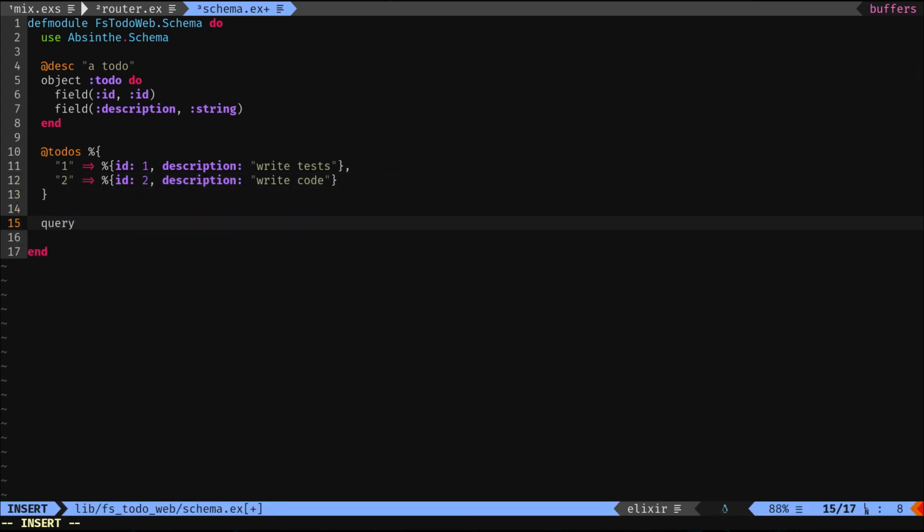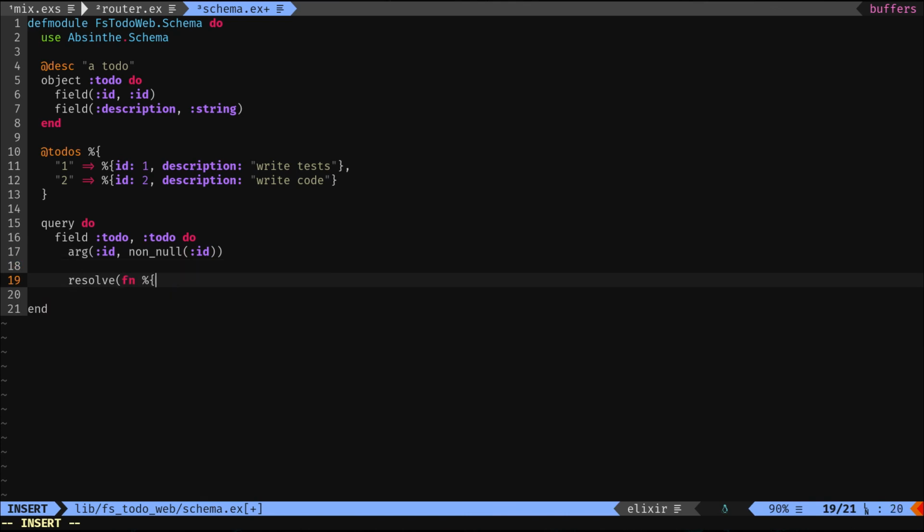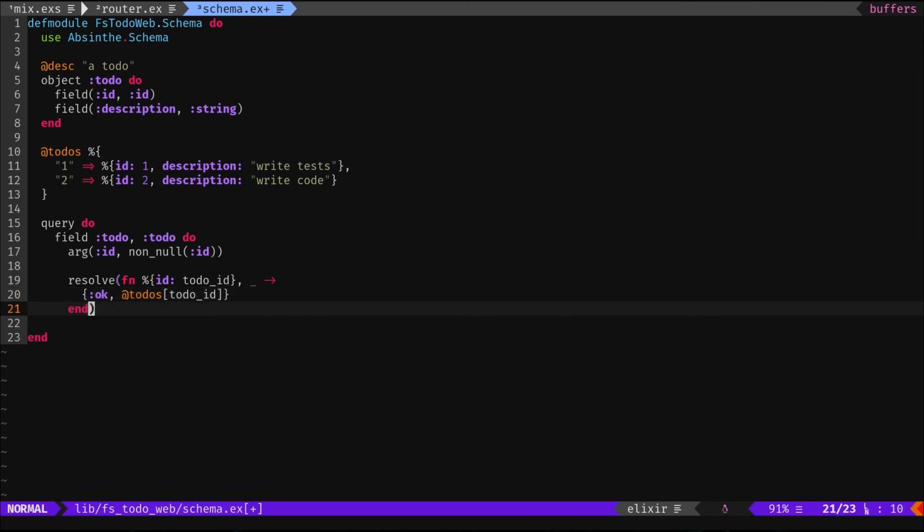Alright, so now we need a root query. We'll be querying on the to-do. The argument we're going to require is ID. It can't be blank. And then let's go ahead and just inline a resolver right here that takes in that ID and looks through our data and returns the keyed ID of the to-do. Alright, that should be all we need to get GraphQL working.